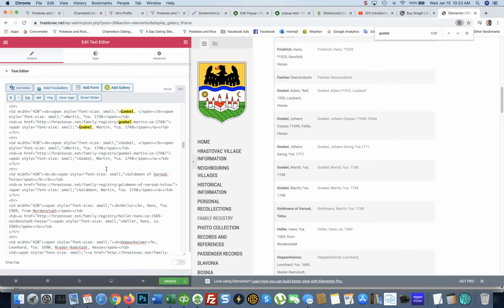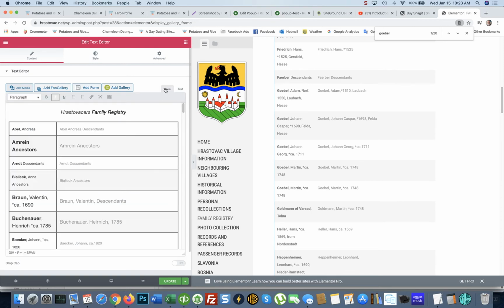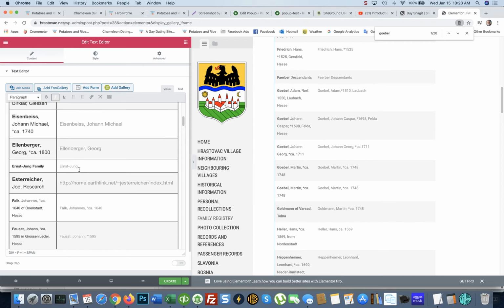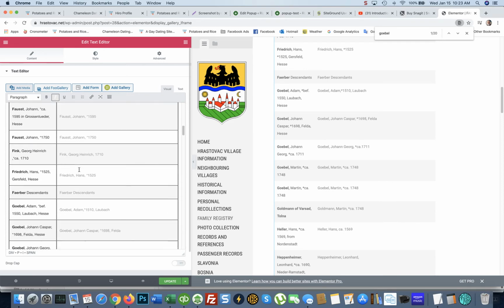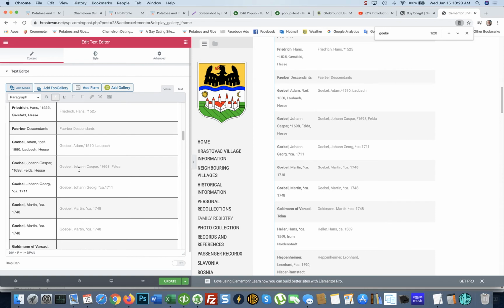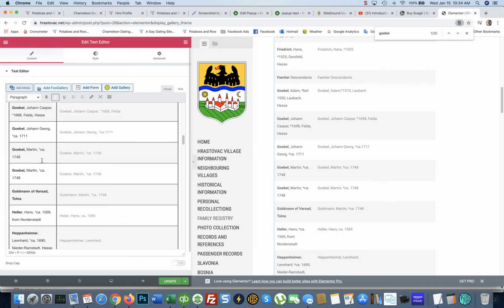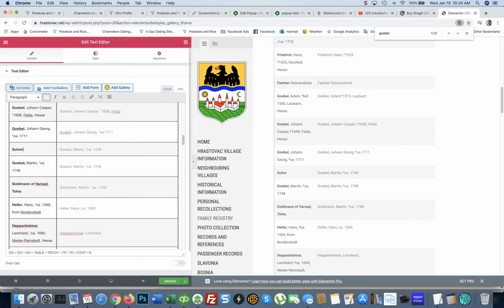So now if I go back to visual, if I go down now, you should see two Goebels the same. And there they are. This one and no, those two aren't the same. Oh, hang on. These two are the same. Martin, and then there's the one I put in yesterday. So now, since we have two the same, you can go in now and click here and change this to whatever you want. You could have Schmidt, comma, Rosina, and whatever information you want.